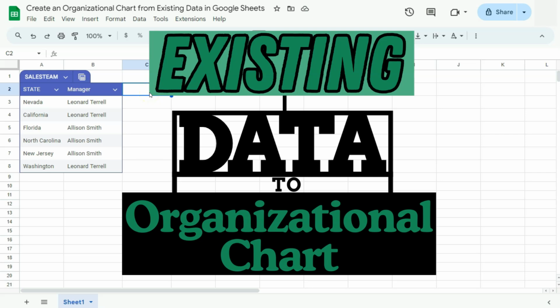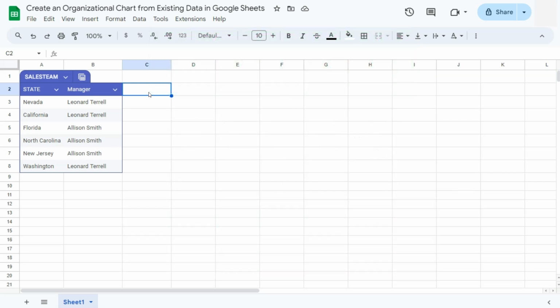In today's video, I'm going to show you how to create an organizational chart from existing data here in Google Sheets. So if you want to just visualize your data with the use of an organizational chart, all you have to do would be to select that data.